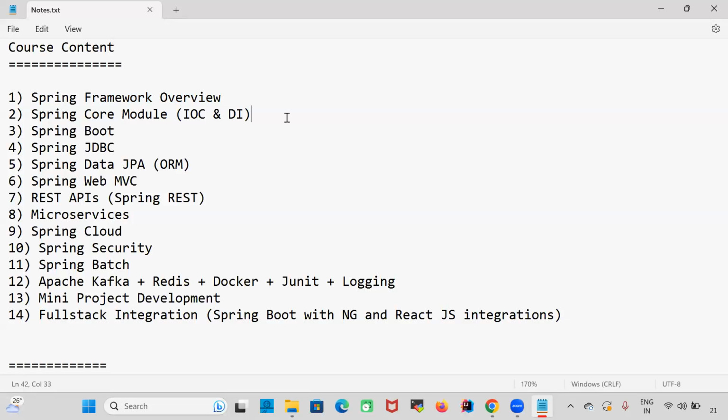Then we need to understand what modules are available in the Spring Framework, and what the Spring Framework architecture is. So first you need to have a basic idea of the Spring Framework to start with Spring Boot. So we are going to learn the Spring Framework overview here. Then we will start with the Spring Core module. The Spring Core module provides the fundamental concepts of the Spring Framework. Those are IOC container and dependency injections. Right. Once this core module is done, then we are going to start with Spring Boot.